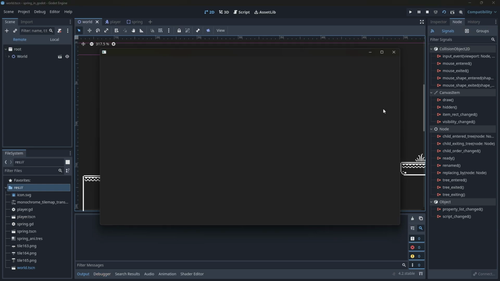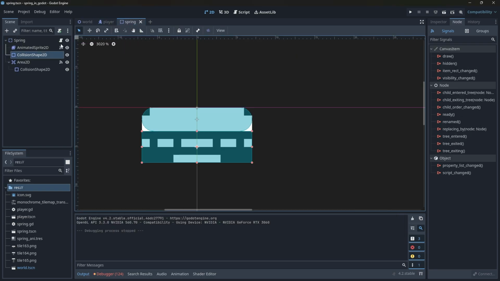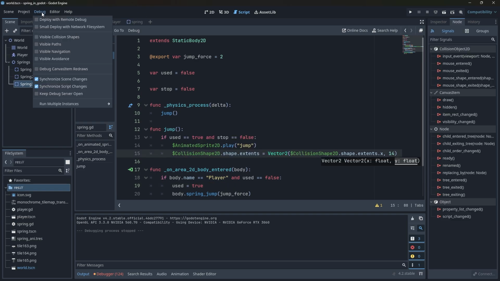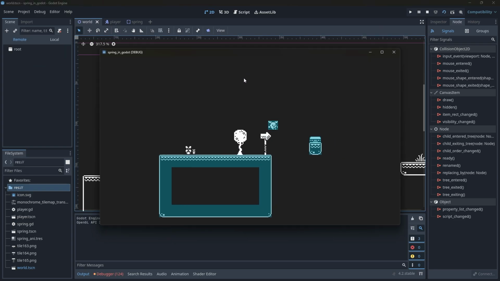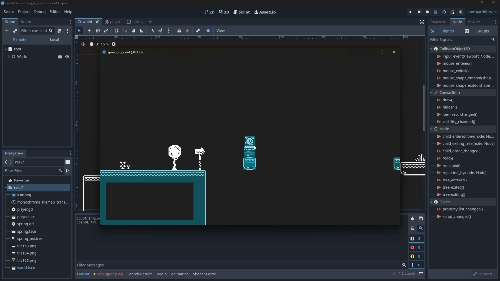Now I'm going to rerun it to show you how it looks. If you see it land on top, I might actually bring the collision here to 14. It's better to turn on debug and go to visible collision shapes to see. And yeah, if you just go here, you see it automatically changes. And I'm just standing on it.